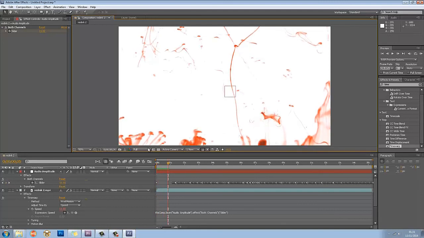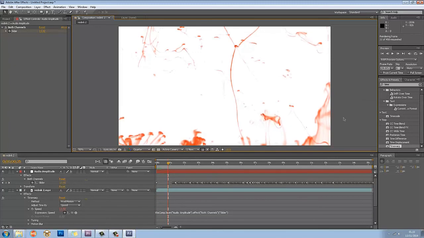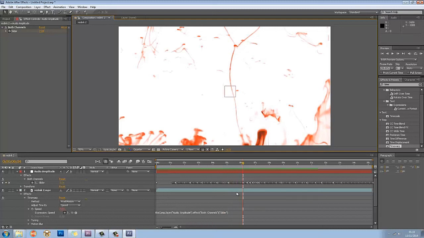I'm just going to change the resolution down to a quarter so it renders it quicker. And now you can see it's starting to play forwards and backwards a bit more effectively. Okay, but we need it to be even more aggressive than that.